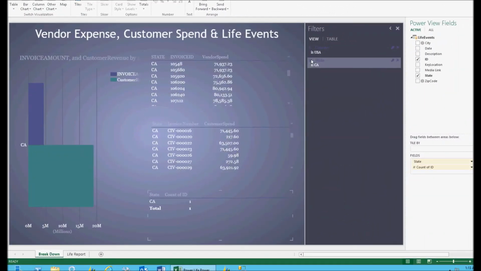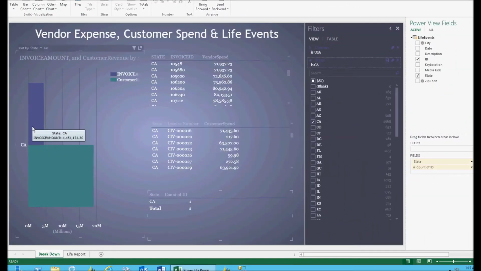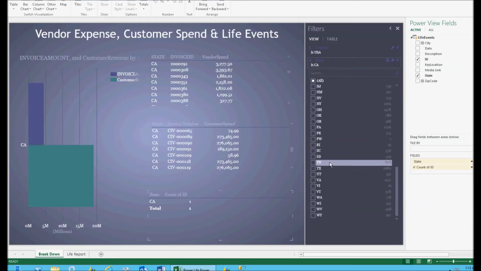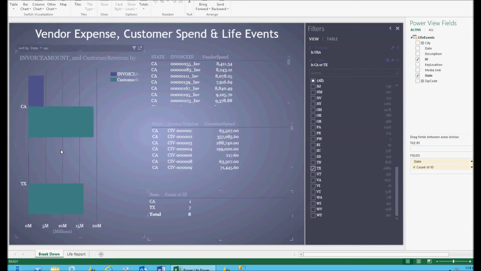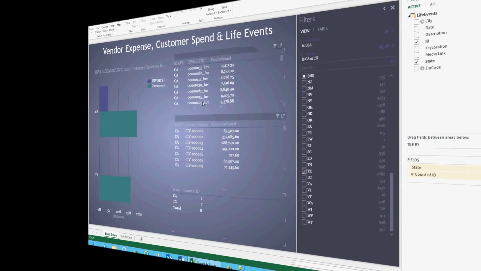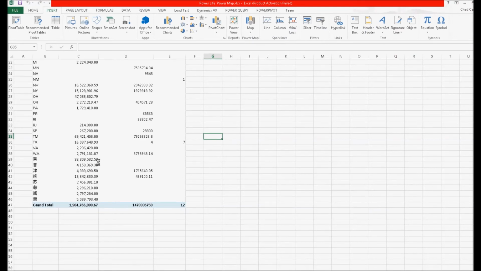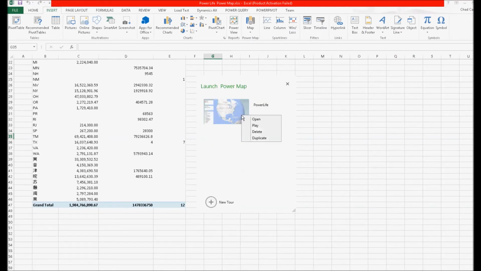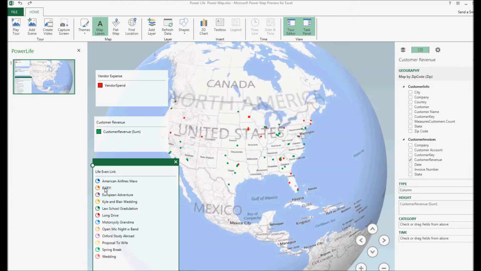Here's a second report I built in the second tab, and this is more dealing with the vendor and customer spend, but as you can see, I included my metrics down below as well. So what I'm saying is, show me all of the spend and all the revenue and all the expense that my company had in the state of California, the state of Texas, and you notice it aggregates my life events down there as well.